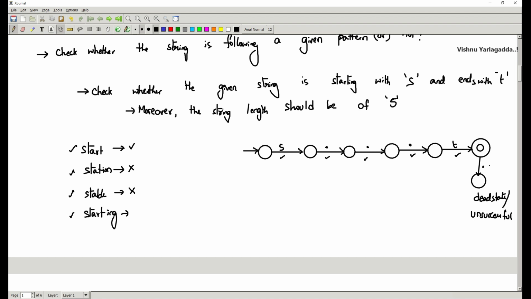I'm reaching the final state, but "ing" is also there. I is there, then it is going to the dead state. Let it be any characters. "ing", so it is going to the dead state. So the advantage of the self loop is that whenever this particular dot is coming, I will be in this particular position only.